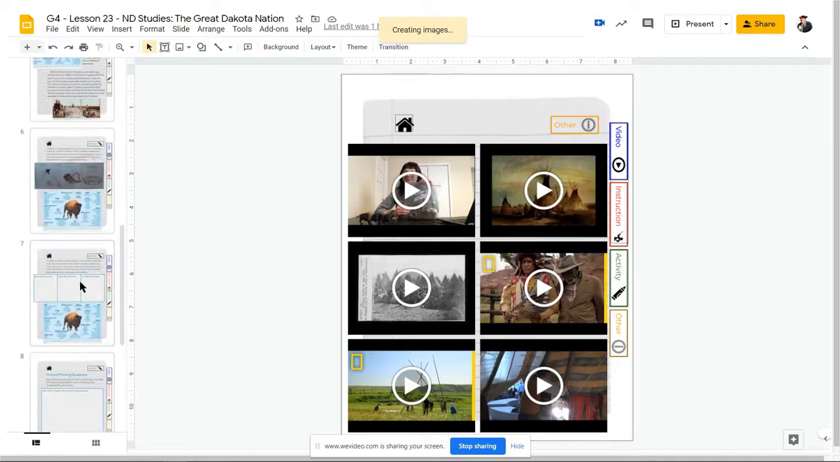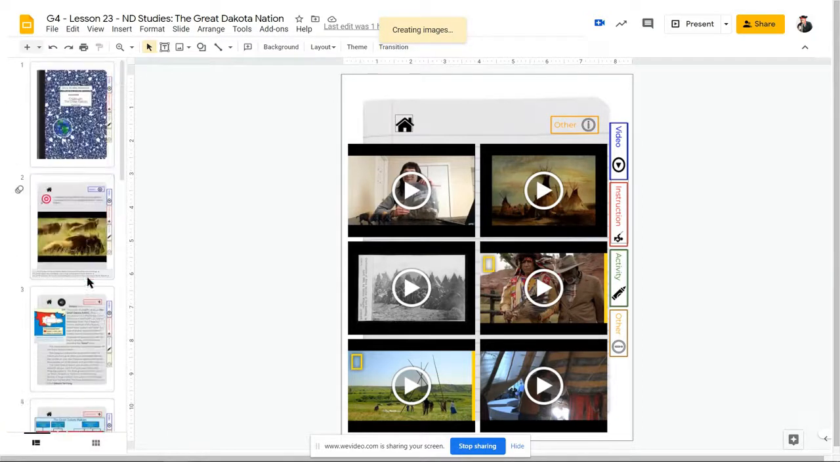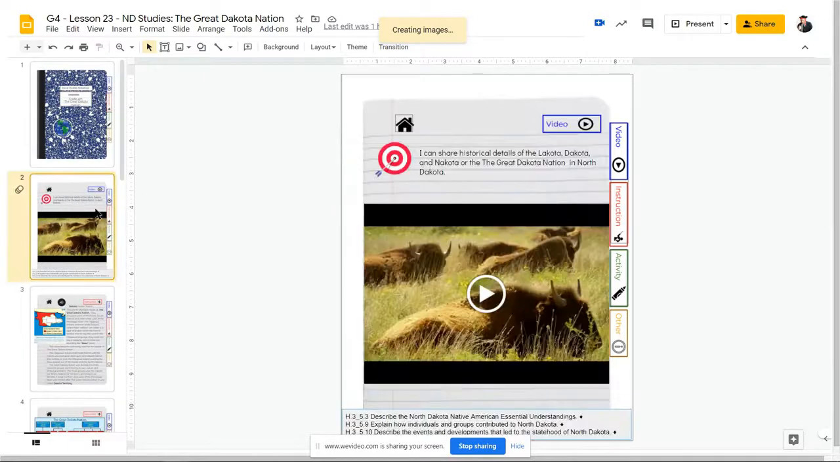So again, we're talking about the Great Dakota Nation, and your job is that you can share historical details of the Lakota, Dakota, and Nakota, or the Great Dakota Nations in North Dakota.